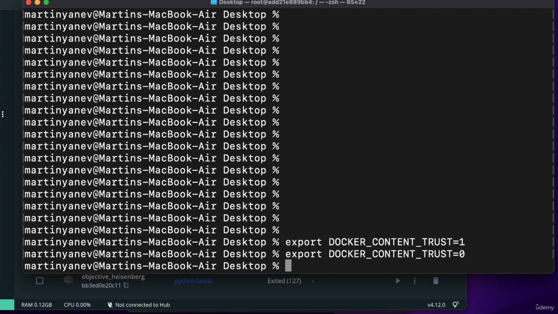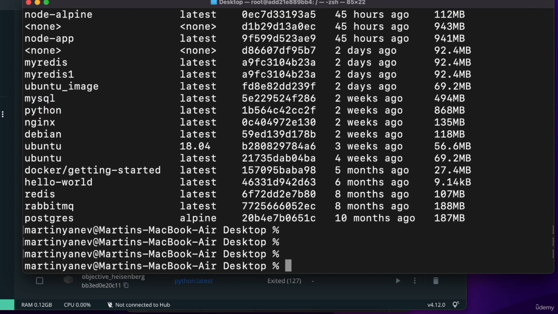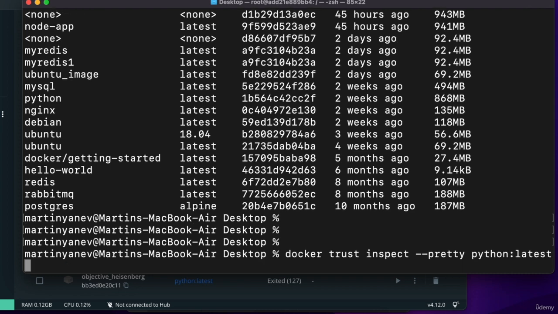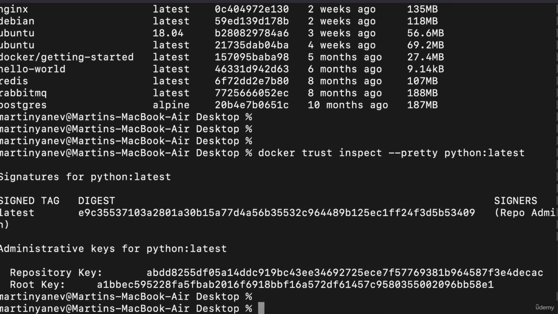Now I want to show you how you can actually verify image signatures. And for that, I will use a Python image that we have. Let's first do docker images to see all the images that are installed in your device. And you can see that we have right here our Python image, which is the latest. If you want to verify the signature of that image, you can do docker trust inspect, then --pretty, and then python:latest. Okay, let's hit return here, and you can see all the signatures for python:latest.